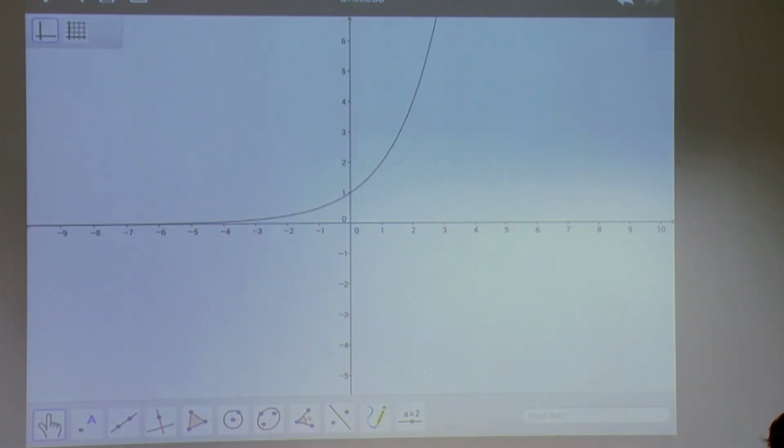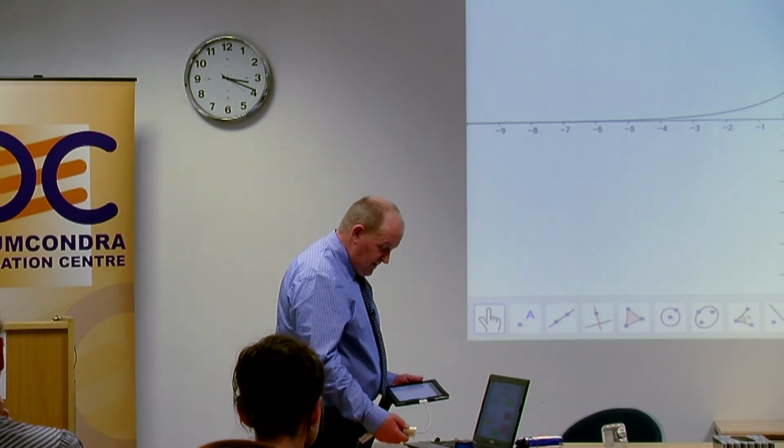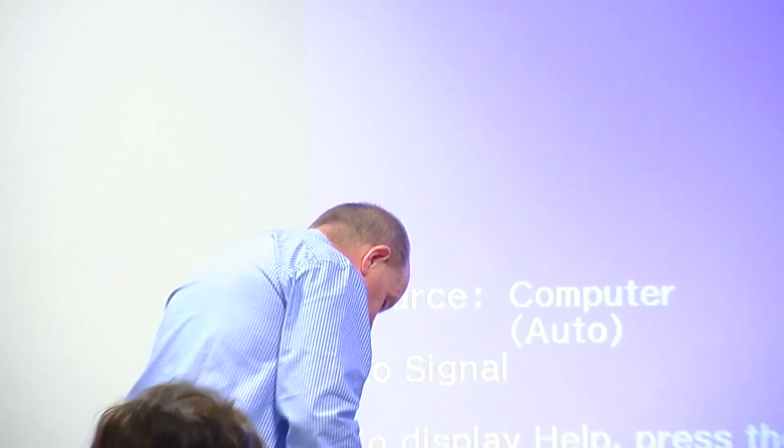Just drag that across, and there's your graph of 2 to the x, right? On GeoGebra on your iPad. Again, it's far more accessible to students when it's wireless. When you can walk around the room and hand it to a student, get them to type in 2 to the x, they can actually draw the graph. So I just wanted to show you those before we finish today, as I mentioned them earlier.